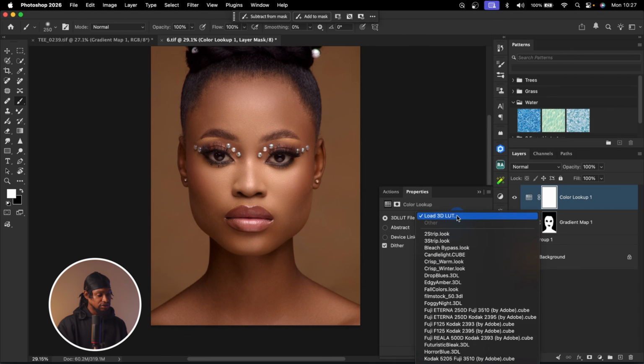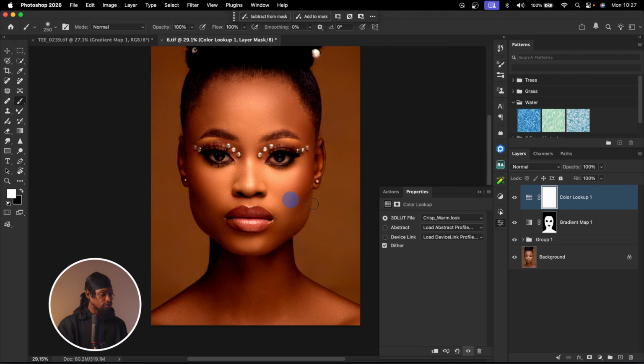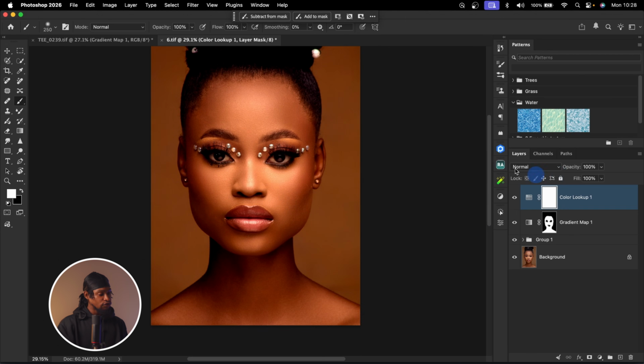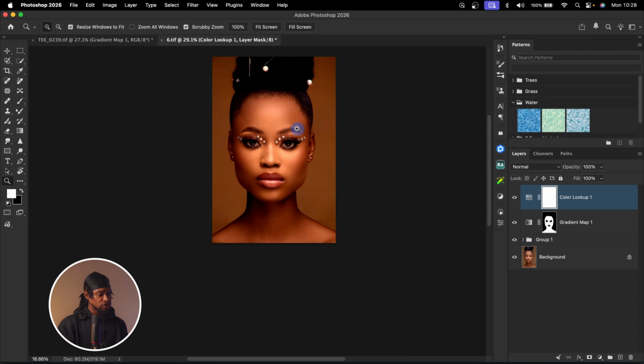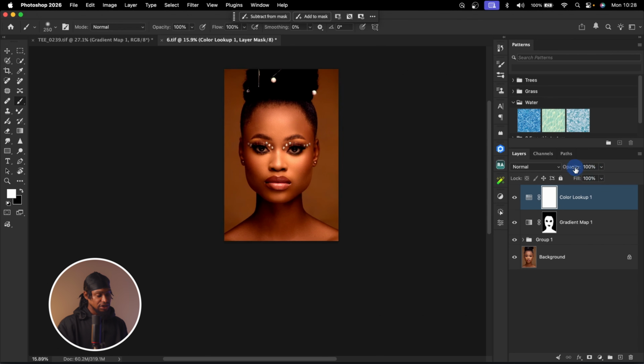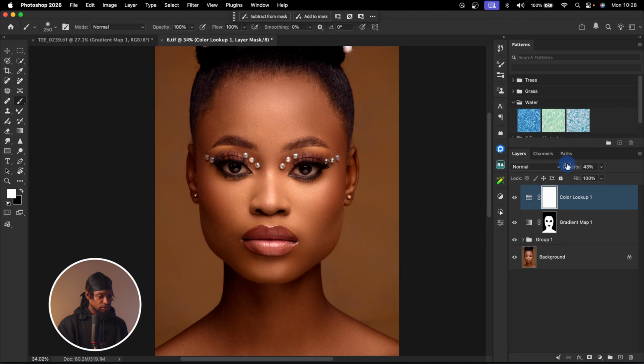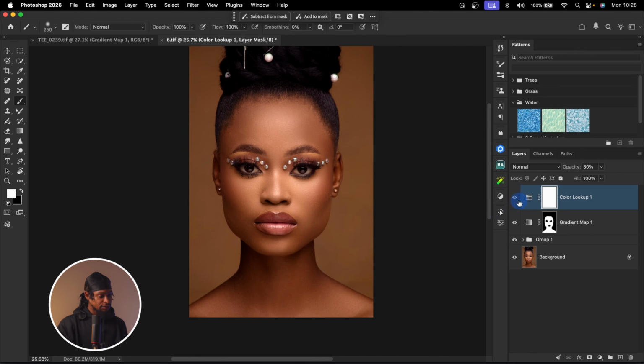So click on load 3D LUTs, and I'm going to use this one, warm, right here because I want the image to look warm. So I'm going to select that warm file, and obviously now it's looking a bit too much. So I'm just going to come to the opacity and reduce it until I feel it's okay. Not too much, but to a point where you feel it's okay. So I think maybe about 30 should work for me. 30 works for me. Now, see the before and the after.